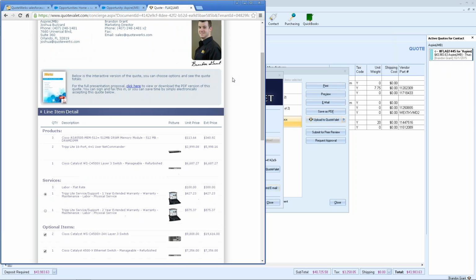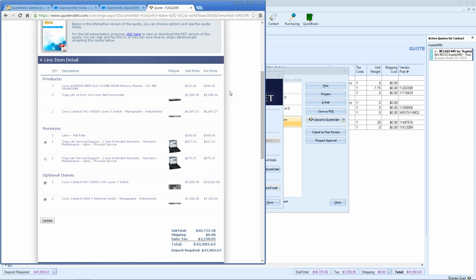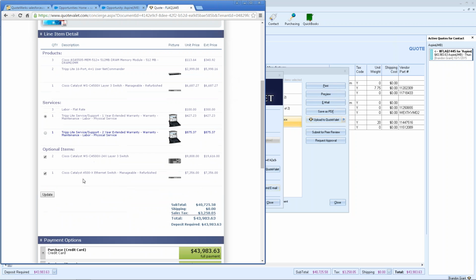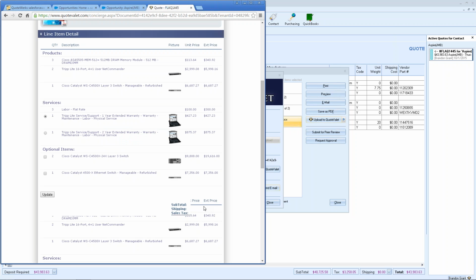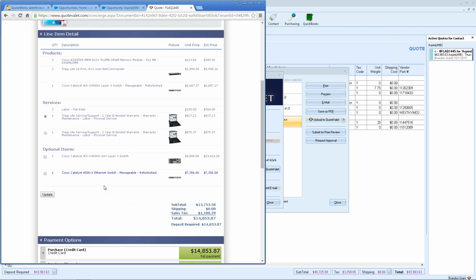The really nice thing about QuoteValley, though, is it's going to create an interactive document for your client where they can actually approve and accept the specific items that they want to use. So for instance, here we have optional items on this document, and they can deselect these optional items, click Update, and this will actually update our total in real time, so the client can actually go through and choose which items they want to add.